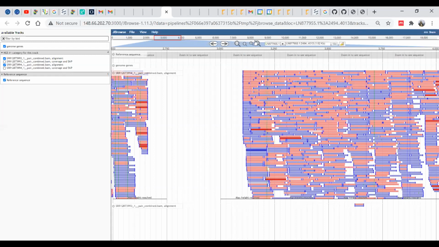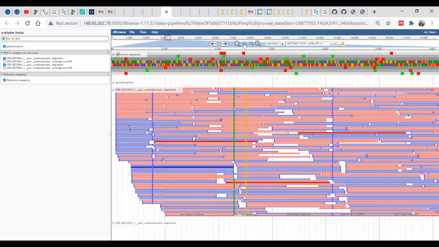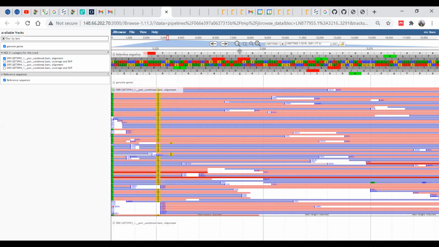So we can zoom in. Here you can select that. Now these are the reads. If you want to look at what these reads contain, just click on one read. This is your reference genome sequence. If you zoom in even more, you can actually see the sequence of this reference genome.